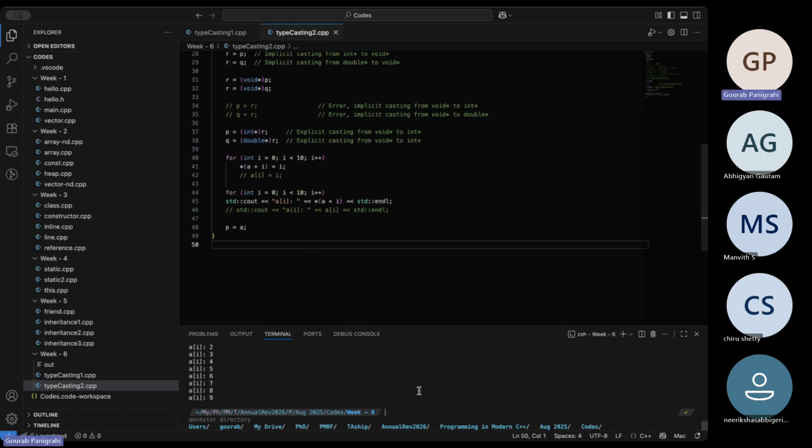Okay, so let's run this and see. Yeah, it's absolutely okay. This doesn't throw an error because now P is just pointing to the same address location of A. It's absolutely allowed. Both are integers, integer pointers. Both have the same size. Okay, everything is good.